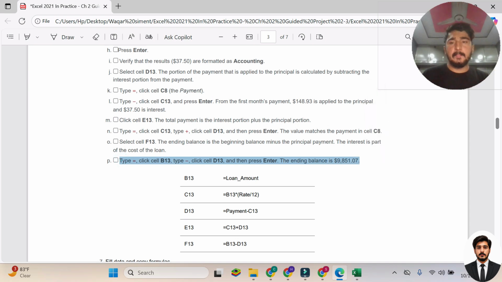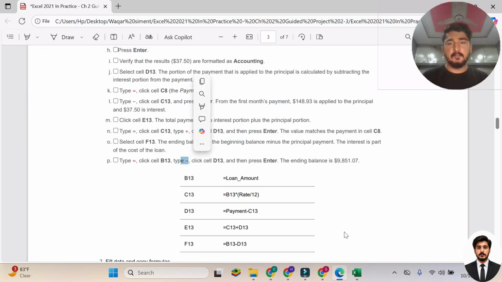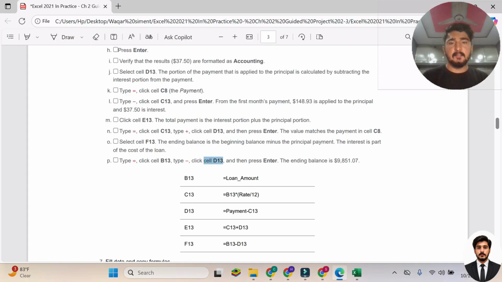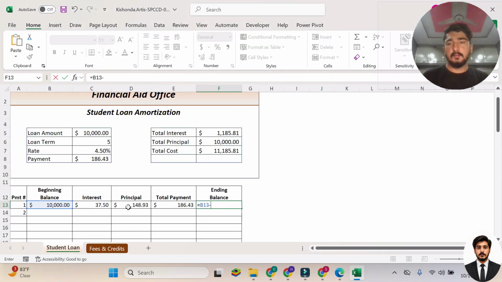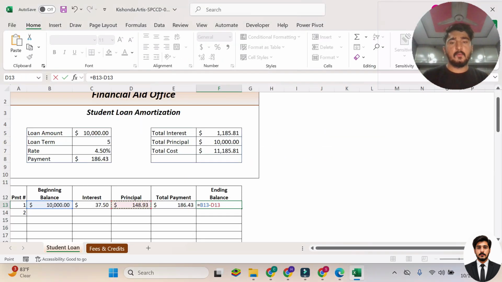Now part P. Part P is type is equal to click cell B13. So first we will type here is equal to, and we will take the reference of which one, cell B13, and next is sign type minus sign and click cell D13, and then we will take the reference of which one, cell D13, and then press enter. So our formula is equal to B13 minus D13, and then press enter.